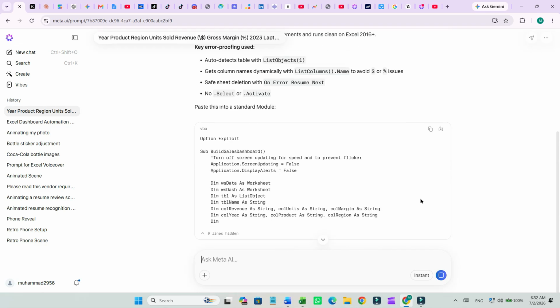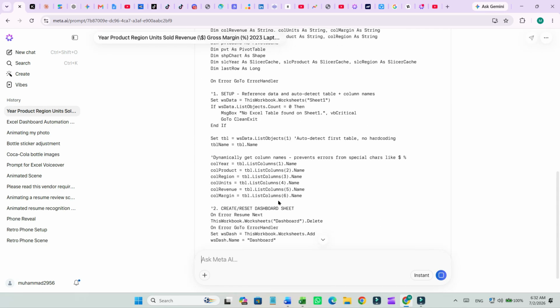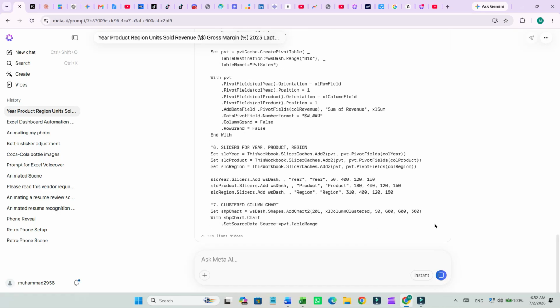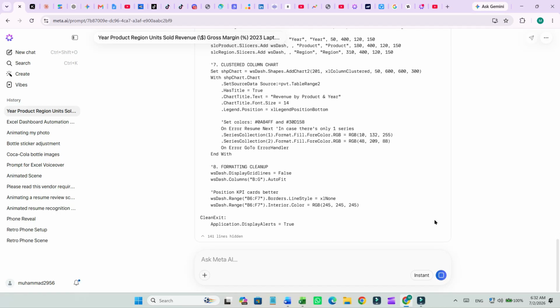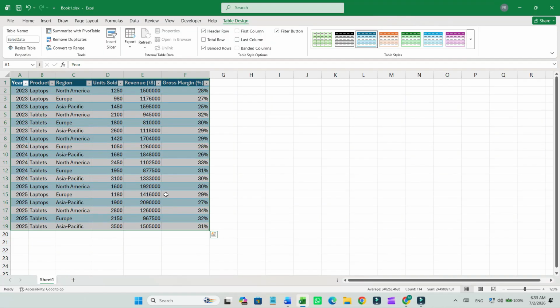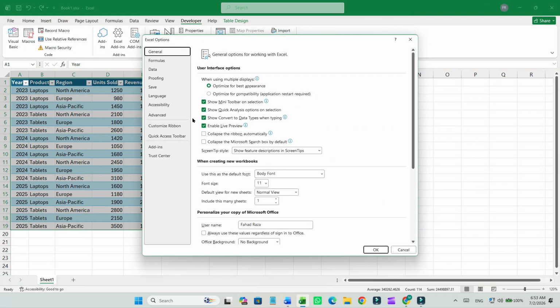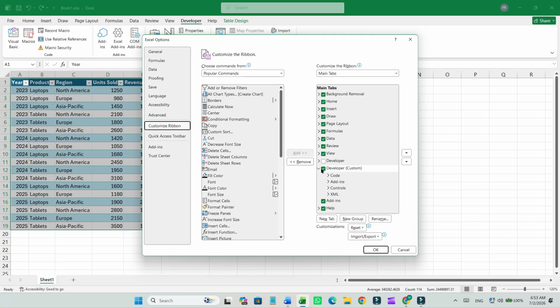In just a few seconds, it will generate the complete VBA code for your dashboard. Pretty impressive, isn't it? Once the code is ready, select everything and copy it. Now switch back to Excel. Go to the Developer tab. If you don't see it, click File, then Options, choose Customize Ribbon, check the Developer box, and click OK.